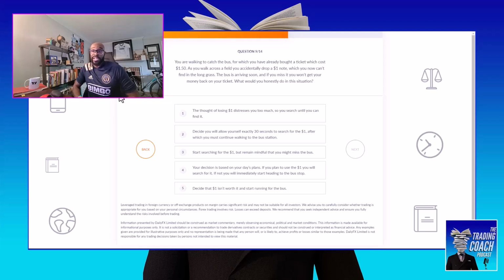I'm as frugal as they come, but I do not care about a lost $1. I'm going to go with number 4, though, because I don't completely not care about it. Like, I'm the type that I'll pick up a penny if it's on the ground, because money is money. It's the principle. I will search for it, which is a decision based on your day's plan.